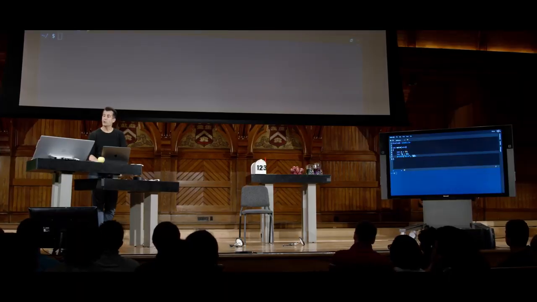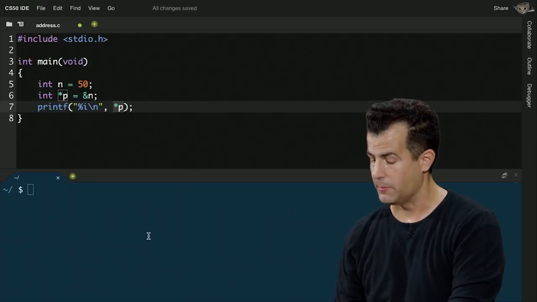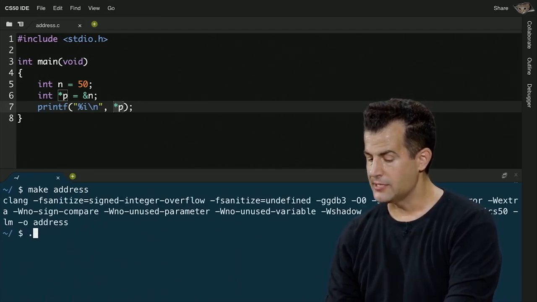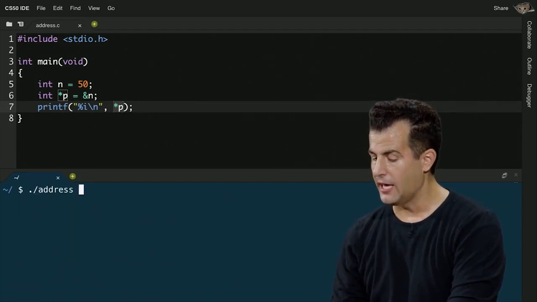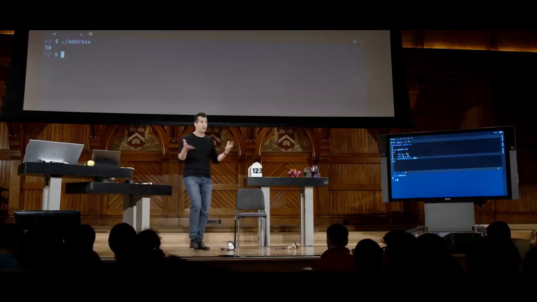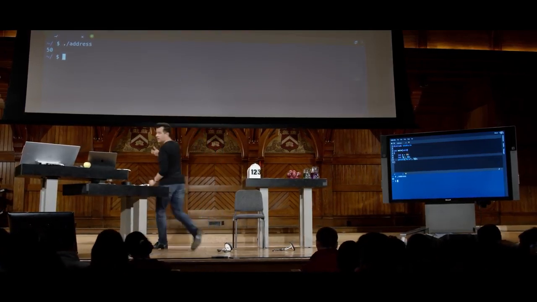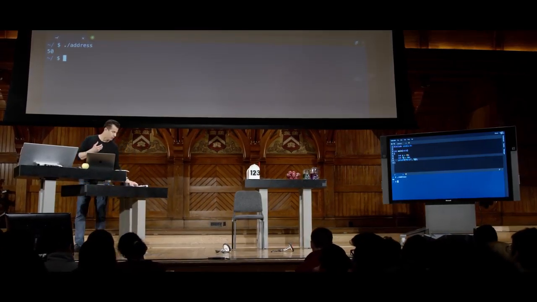And the integer I want you to print is the one at p. Star means go to that address, which is p. So let me save this. Make address. All right, seems to compile. ./address. Let's see what happens. And back to 50. So we're just kind of jumping through hoops at the moment, accomplishing nothing real yet. But again, just demonstrating and applying and reversing the effects of these two operators.